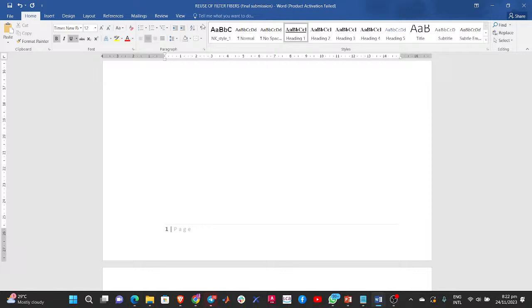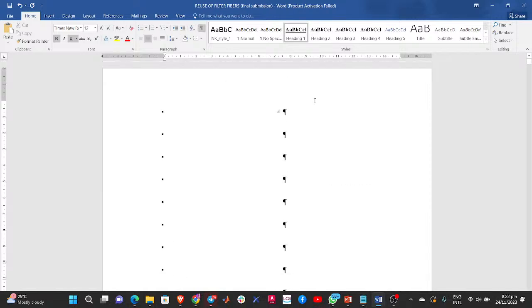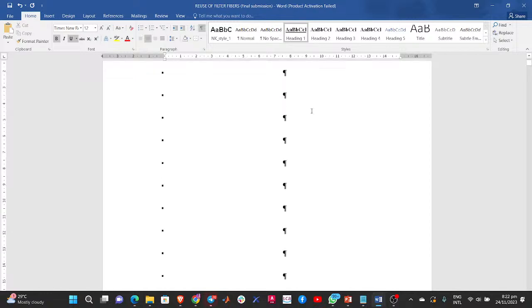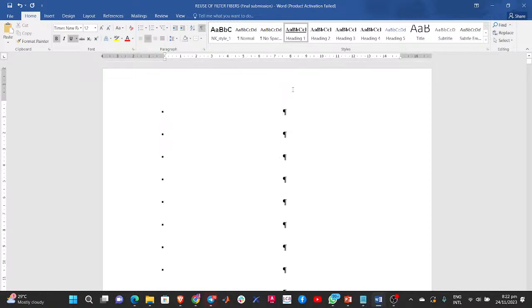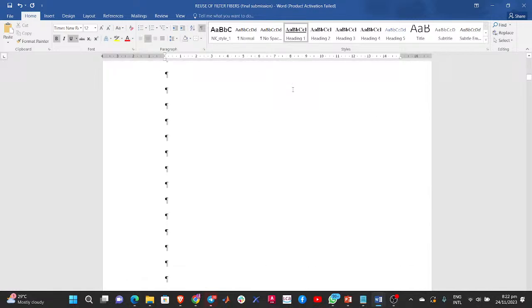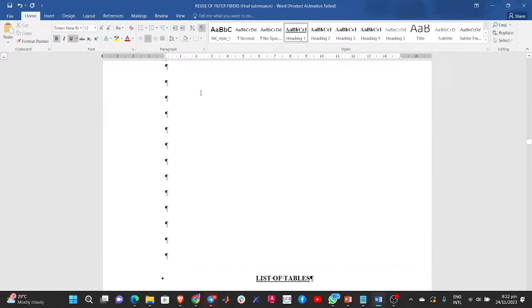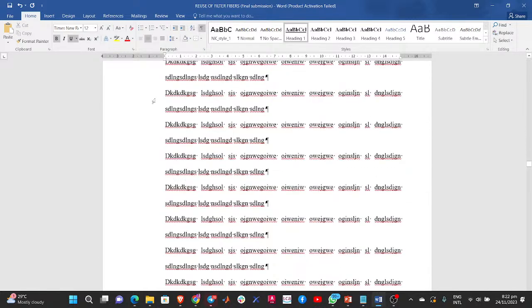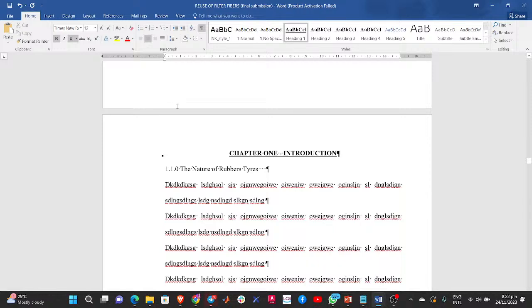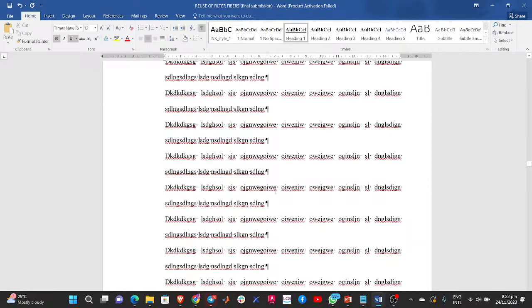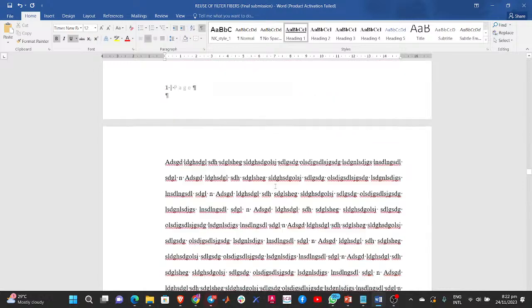The Show or Hide is supposed to show you where you tapped enter. Let me show you. You realize that in all these spaces we didn't do anything, we just hit enter, enter, enter, so that's why we have all these icons there. If I come to the main work where I've typed something, you see that after typing, I hit enter, it took me to the next line, then enter for the next paragraph. That's how they show.